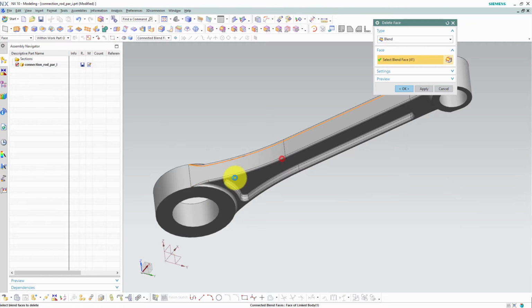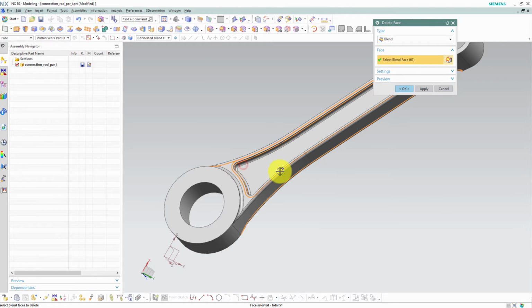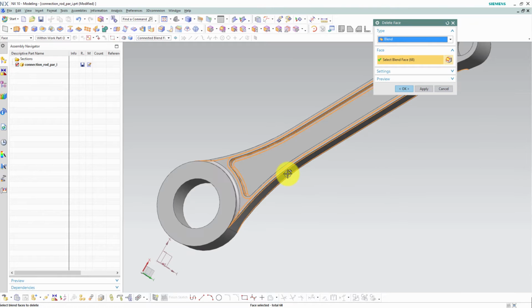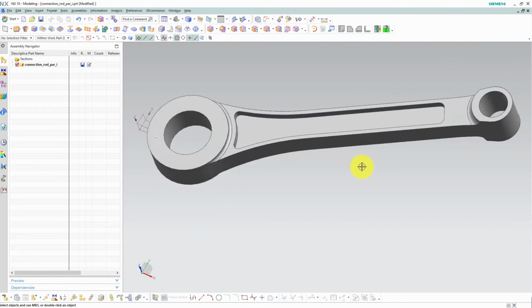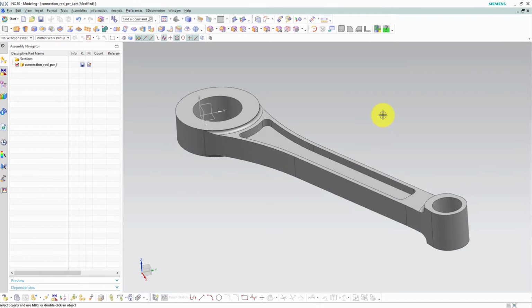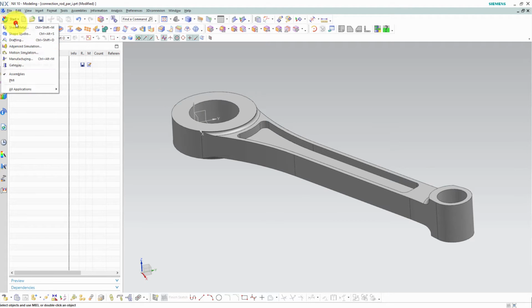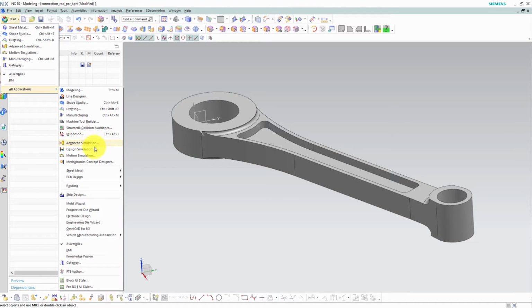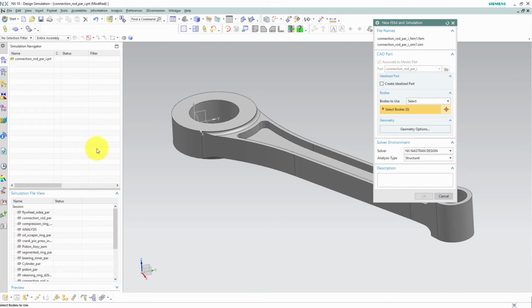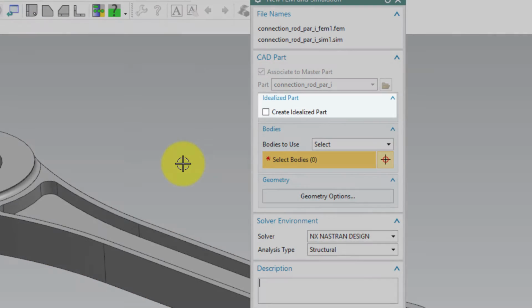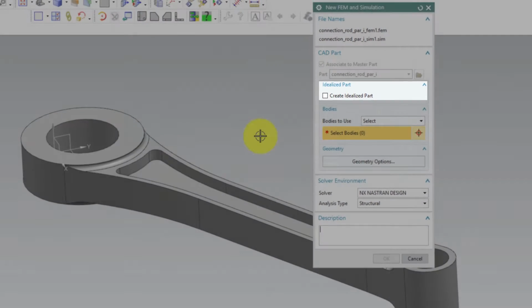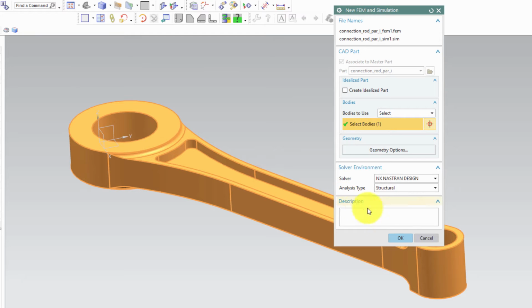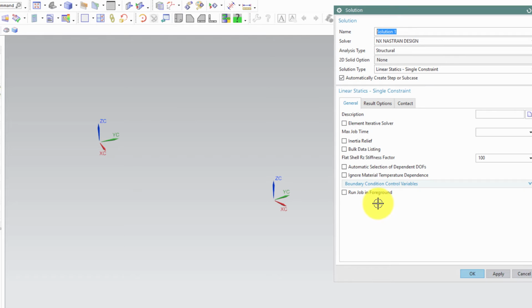Now that I've got my associative copy of the geometry, I can go ahead and make any simplification that I desire for this component. This is where synchronous tools are extremely powerful, where you can both delete details or move faces on the fly. When I'm satisfied with idealizing the file, I can go ahead and activate the design simulation application. In this dialog, we get the option to automatically create an idealized file. But since we have already done this operation, I'll just select the geometry I want to bring into my simulation and click OK.